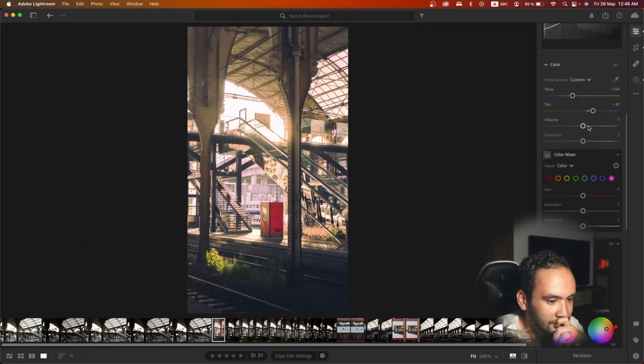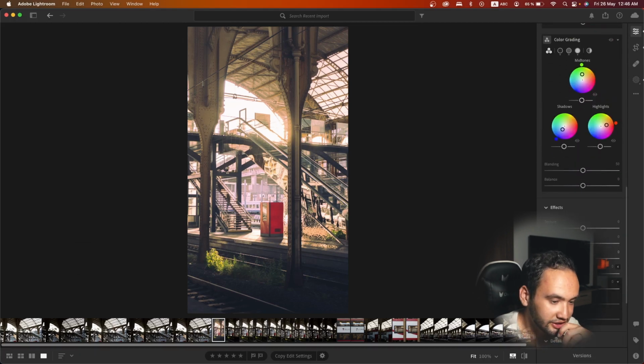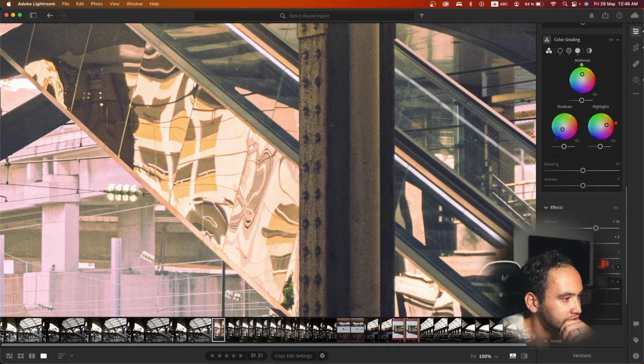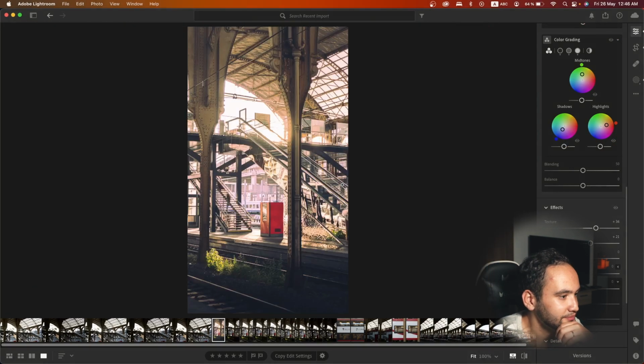Now we're gonna add a little bit of texture and clarity on the whole image, because in this part here we don't have much detail. We're gonna try to get it back with clarity. So I think, yeah, look at the difference this makes. Maybe a little too sharp. Gonna add a little bit of vignetting.